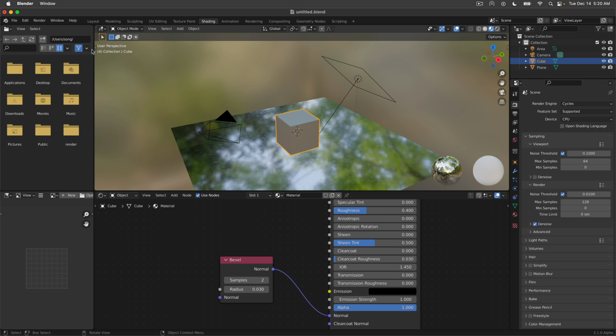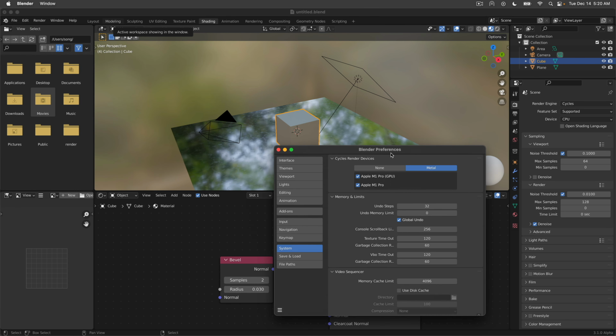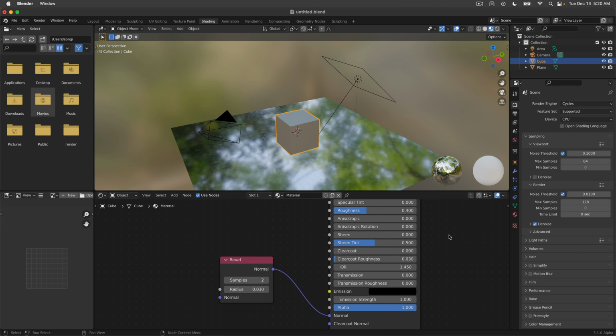So finally, how do we enable this? We go to Edit, Preferences, and go to System, Cycles Render Devices, and from now on, we press Metal, enable both of these tick boxes for GPU and CPU, and just close it down and it will work. So first, I'll show you the results using the feature-set supported device, which is CPU.